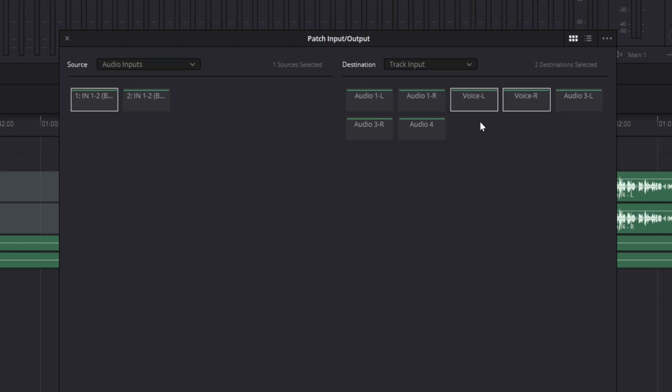And then you'll see over here on the right hand side, you'll have voice left and voice right. Now that's the left and the right channels of the track here that I've chosen. And of course those could be unplugged, and you could connect this to a different track or to all of them if you wanted to and have it record to all of them.